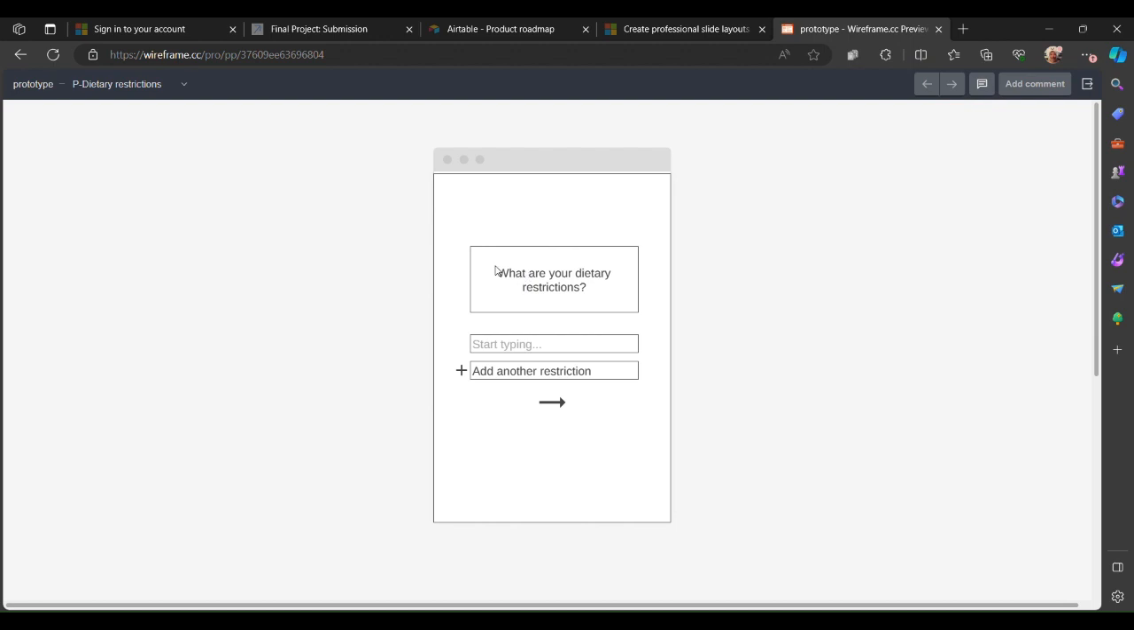So you're asked, what are your dietary restrictions? And you can type in your restrictions here and they'll start popping up. And you can add as many restrictions as you need.